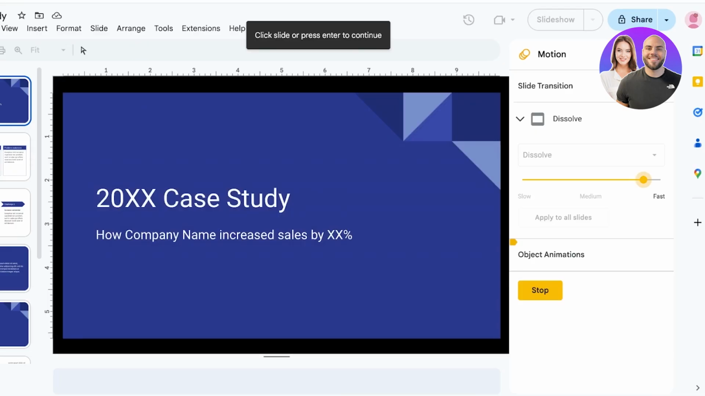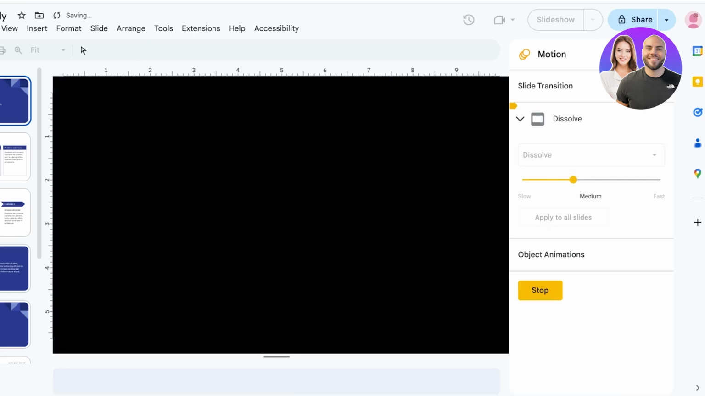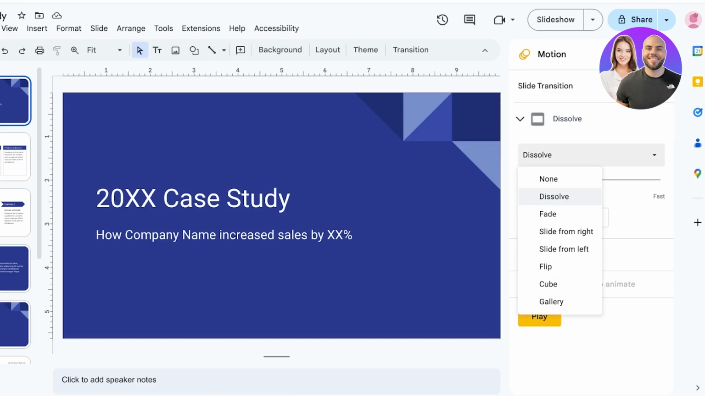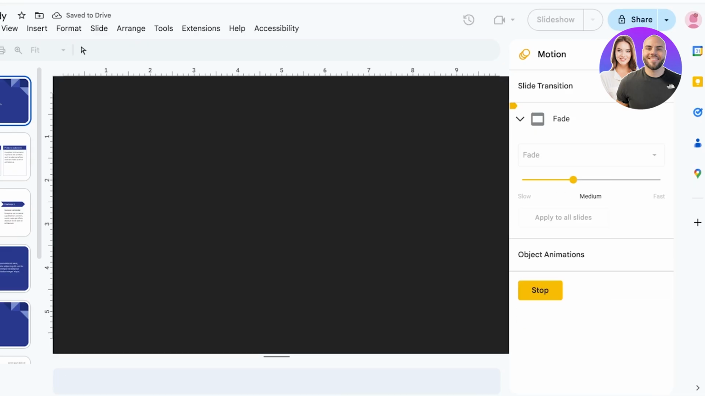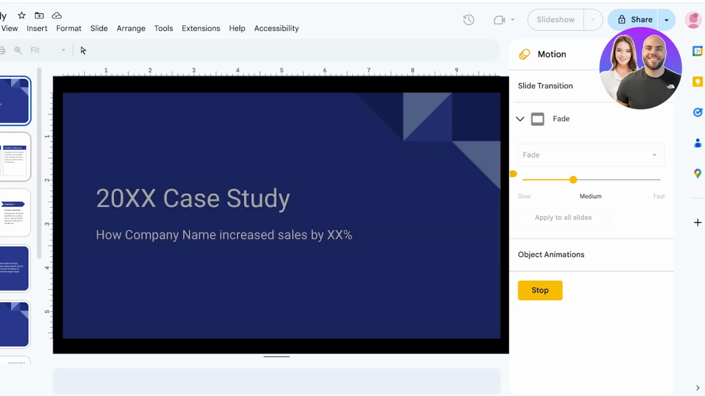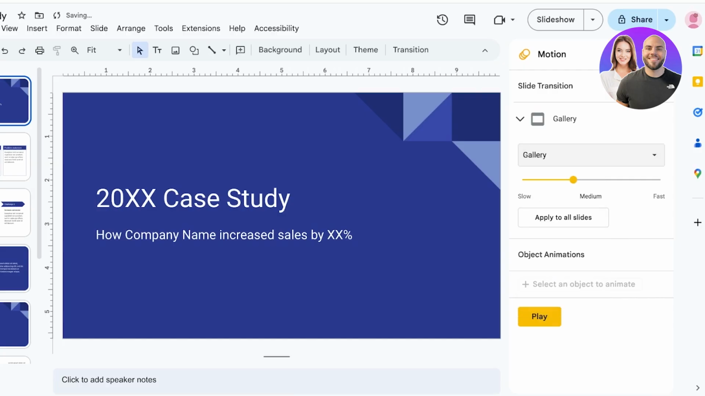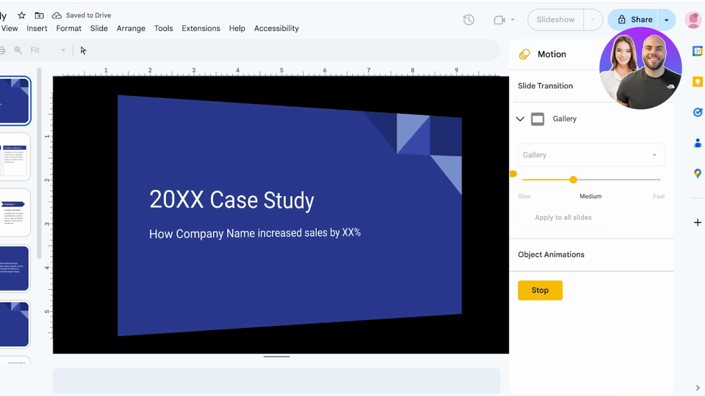Now, if I want this to be a bit slower, I'm going to change the speed to be a bit slower and then click on play, and you guys will see the animation is now a bit slow. Now, to move forward, I can proceed back by clicking on the slide and then try out the rest of the types of animations. So you can click on play and you will see how it's going to be faded in. Then we also have slide from right to left, slide from the left side, flip, cube, or gallery. And you can just click on play over here to have an idea of what these animations look like.